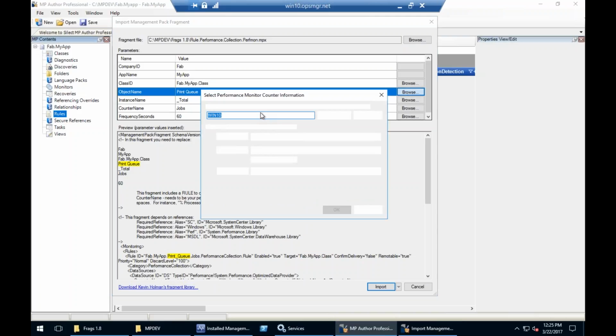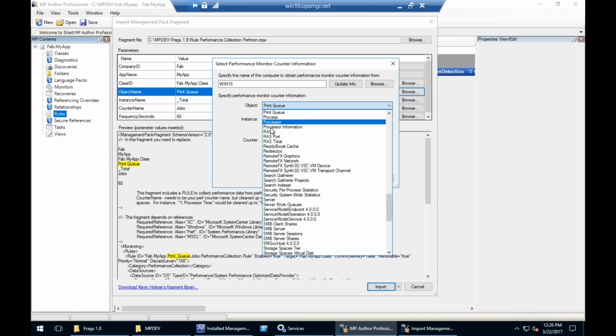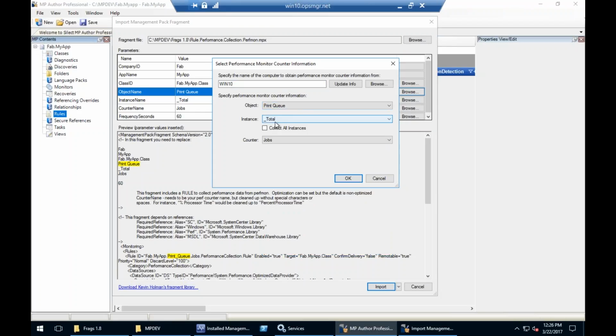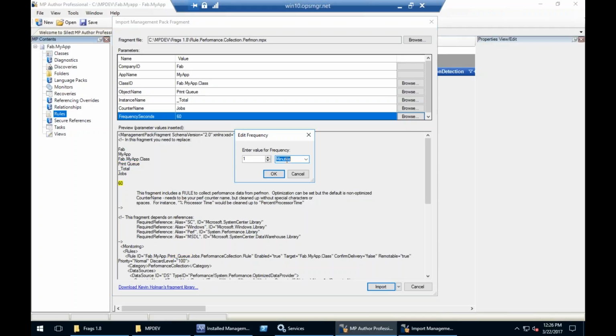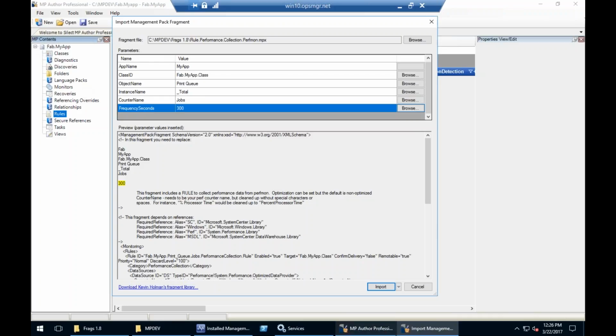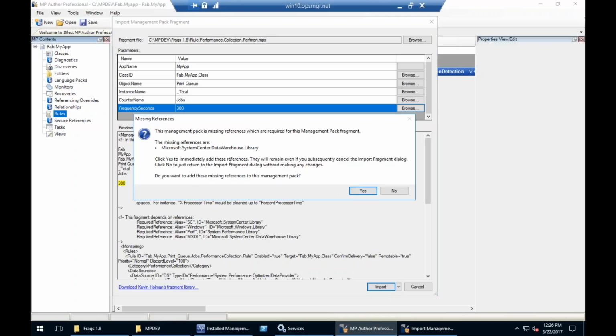But again, they've included a nice browser. So I can choose that browser. I can look through the perfmon data that's on this box or a network-based box, and I can pick which one that I want, the instance and the counter name and the object name, and choose that. And then how often do I want to collect it? Now 60 seconds, that's a little too frequent. So I'm going to default to 5 minutes here for my perf collection. And that's it. I'm done. There's nothing else for me to configure. That's a rule.